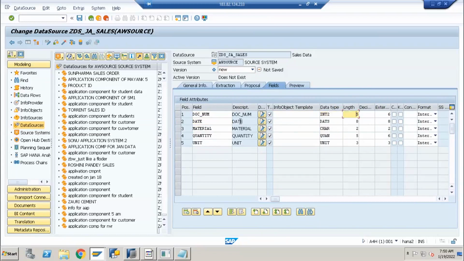The system knows the document number I gave is 1001, so that's why the data type is given as into. But in general, in SAP, document number is a char field of length 10, correct? So if you want to change it, you can change it here in the field section. You can change the data type.